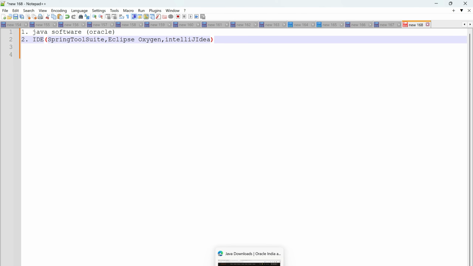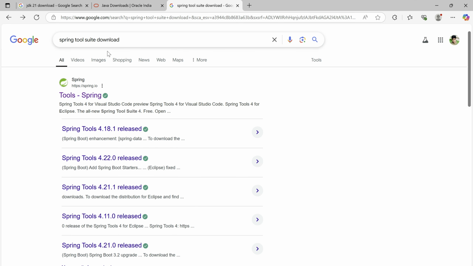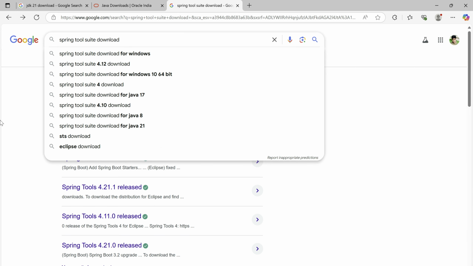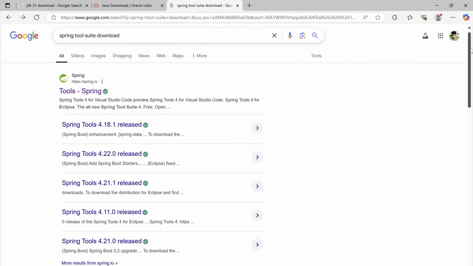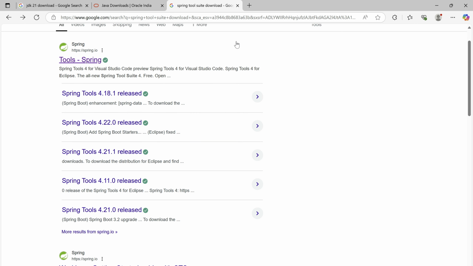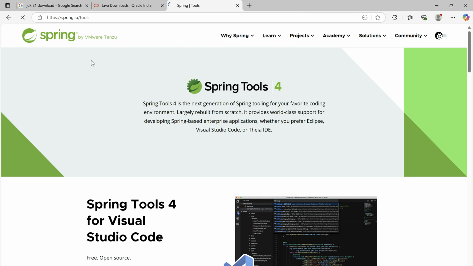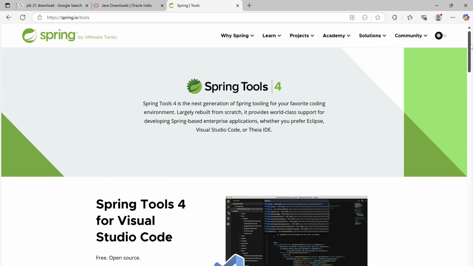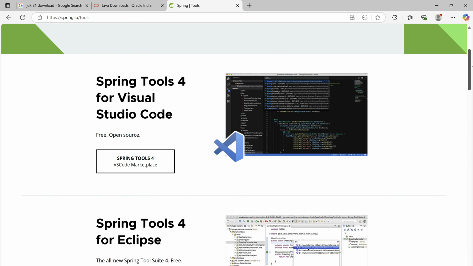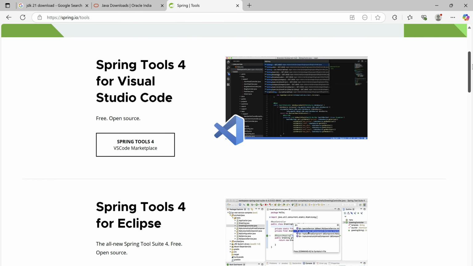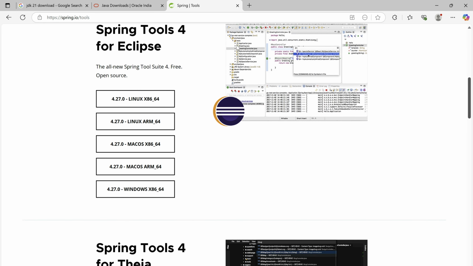Just go to Google and search for the Spring Tool Suite download. Here I have already searched it. You can find different links over here to download the Spring Tool Suite. Just go to the first link, Tools Spring, and in it you'll find the Spring IO website where you can find the Spring Tool Suite for Visual Studio and Spring Tool Suite for Eclipse.